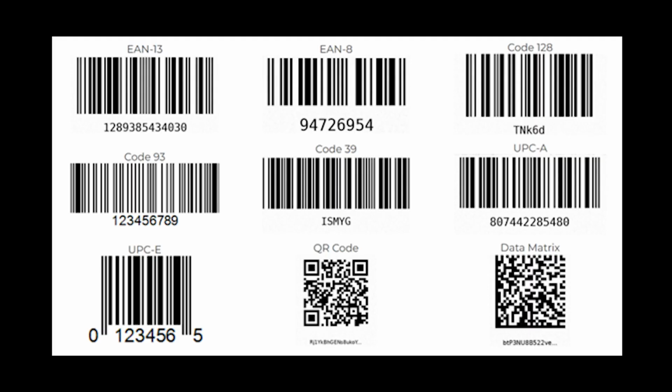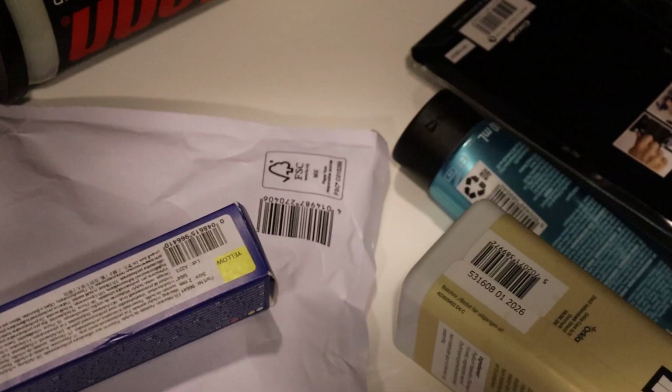Supported formats for the Zivid barcode reader include European consumer goods such as EAN codes, American consumer goods such as UPC codes, industrial standards such as code 128, and we also support matrix or 2D codes such as QR code and data matrix. If nothing is detected, here are a few practical tips to optimize your image for barcode detection.